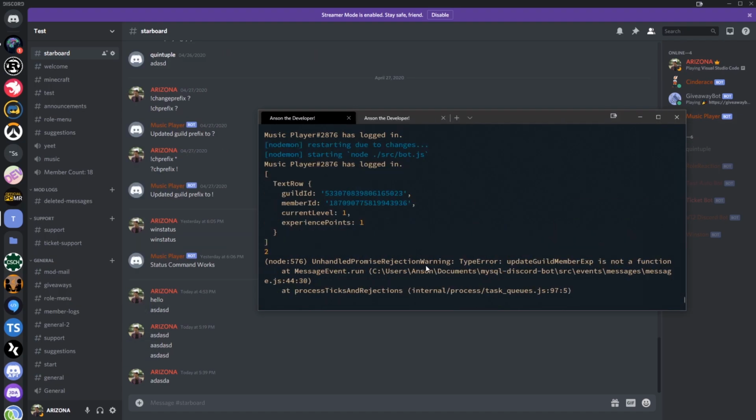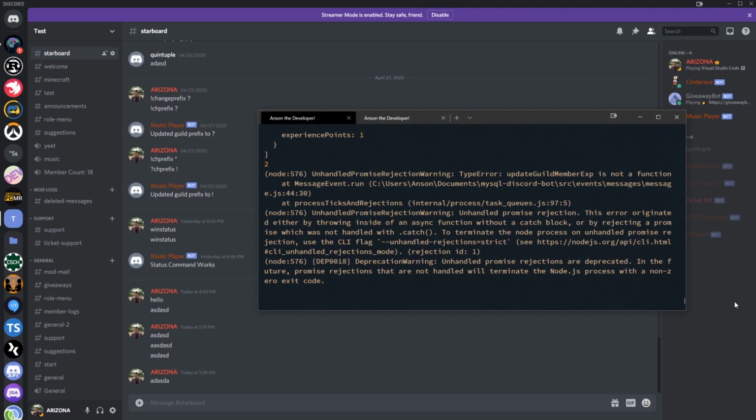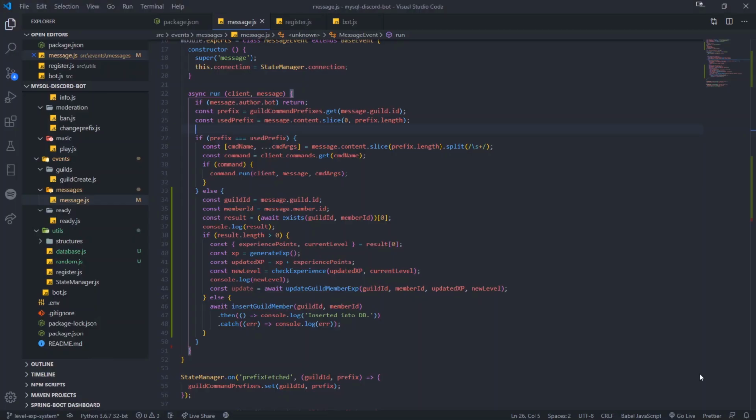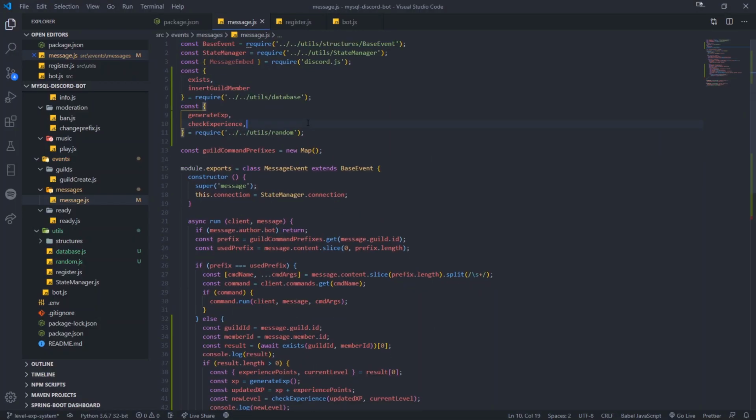So you can see that it says update guild member XP is not a function. Huh? What's going on over here? Oh wait.